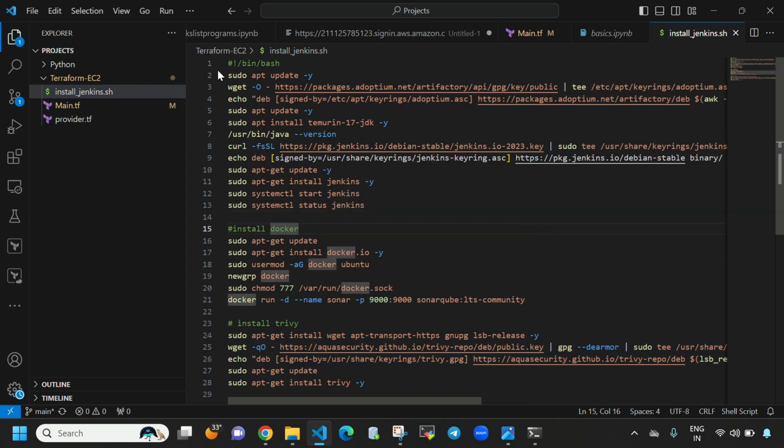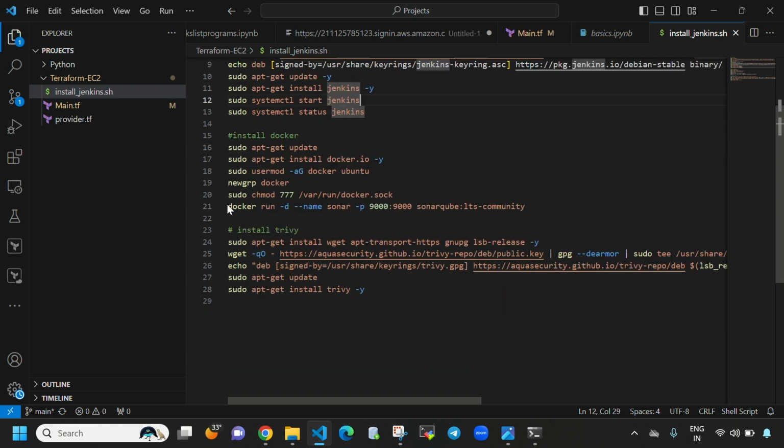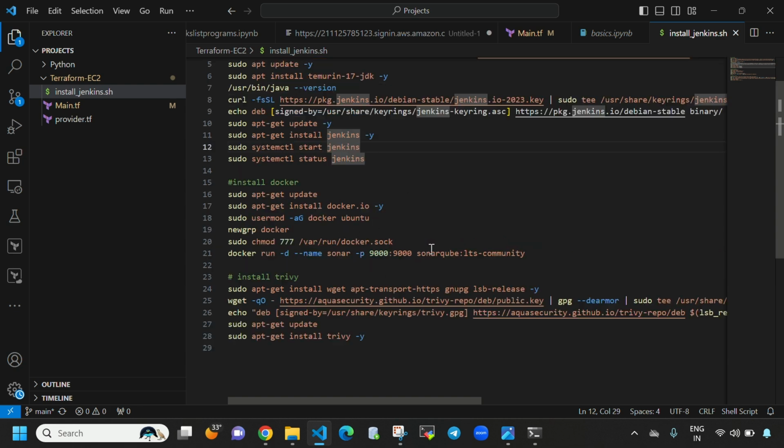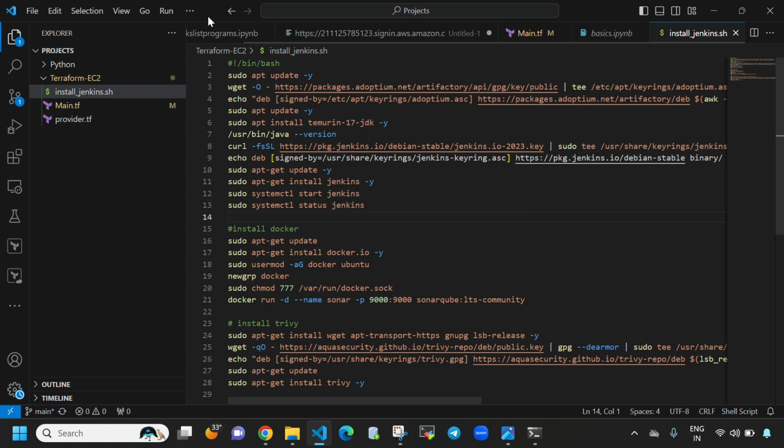And this is the code to create up to here. This is the code to create Jenkins, and this is the code to create Docker, and this is the command to run SonarQube container in Docker, and these are the commands to install Trivy in our EC2 instance. Okay, let's run this.